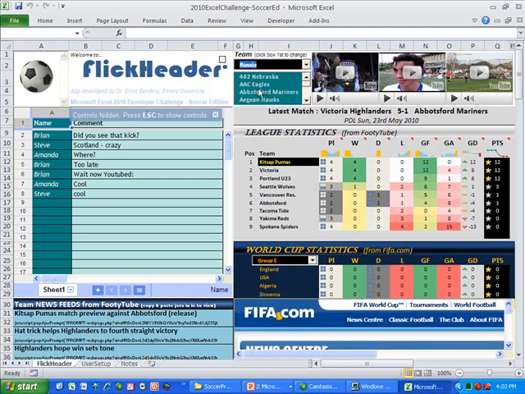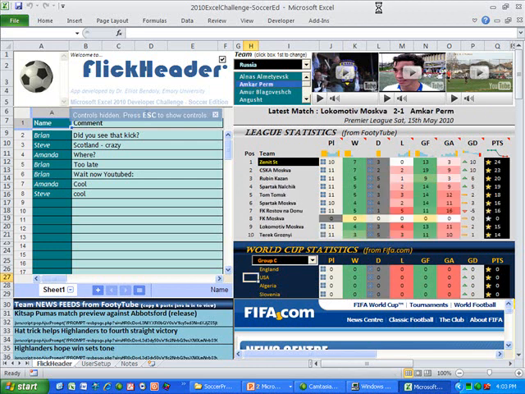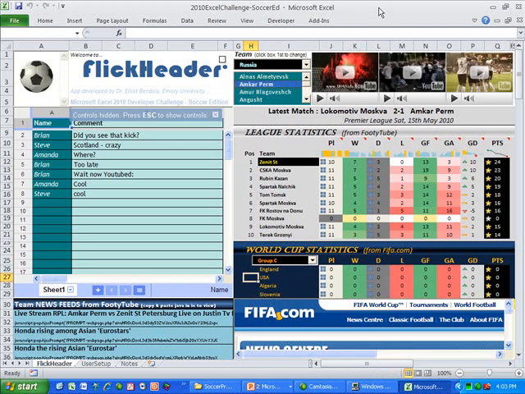Maybe I want to see what's happening with Russia. I can choose a particular team associated with Russia, maybe the Amkar Perm. And then I just have to wait a little bit. And here I have an update of what's going on in Russia. We have the Amkar Perm League.